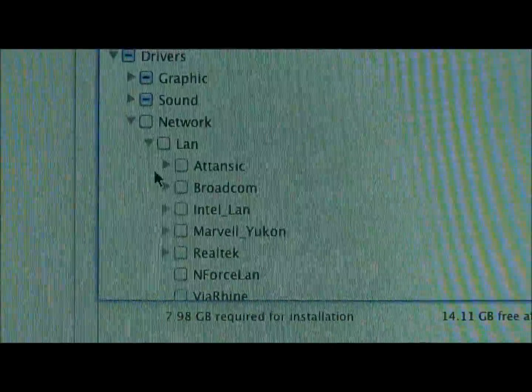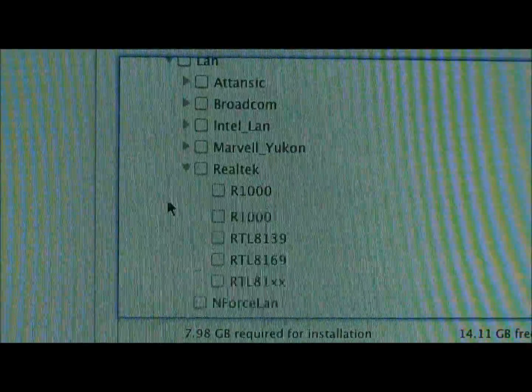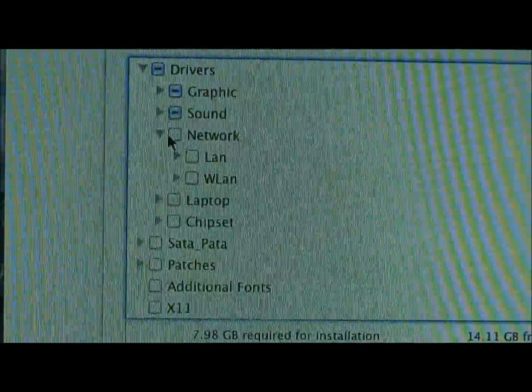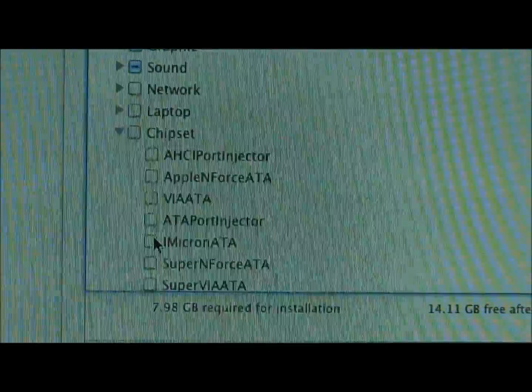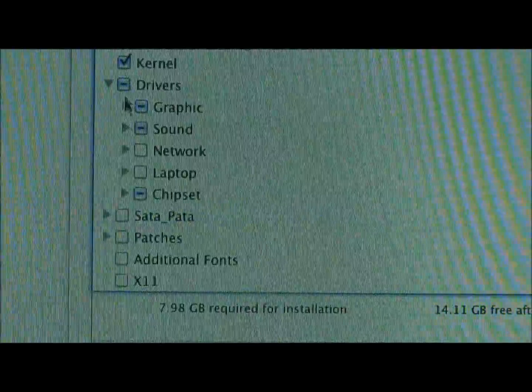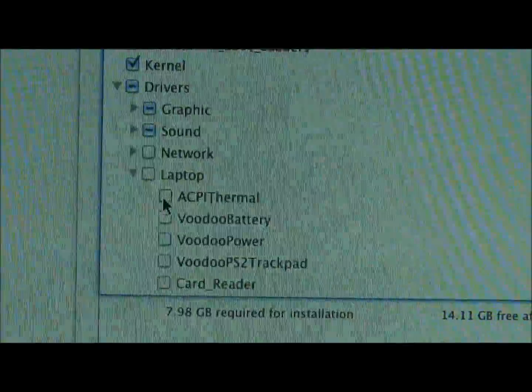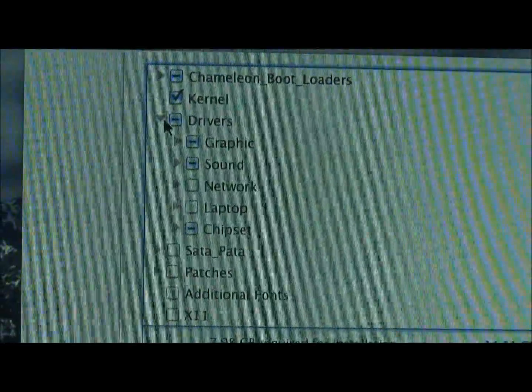Close that up. You want to click Network. You could install any LAN patch you want to. I'm not going to do any of that because mine works. You go to Chipset and tick mark the JMicron ATA. And if you are running this on a laptop, you can configure that here. Then you want to close up drivers.